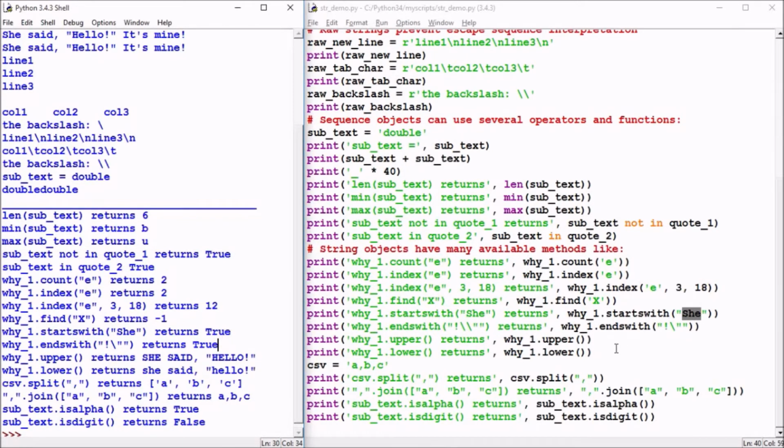There's a number of different formatting type methods in the string class. Upper will change the case to uppercase. Lower will change the case to lowercase. As you can see, all upper or all lowercase characters were made out of that string.